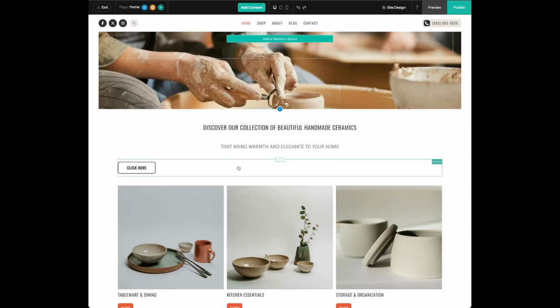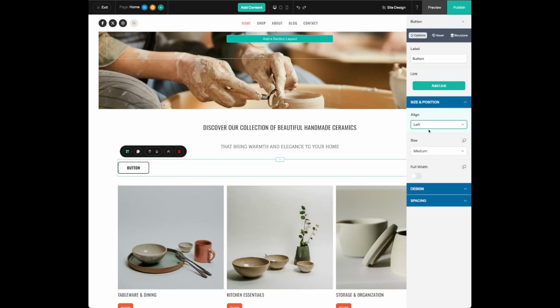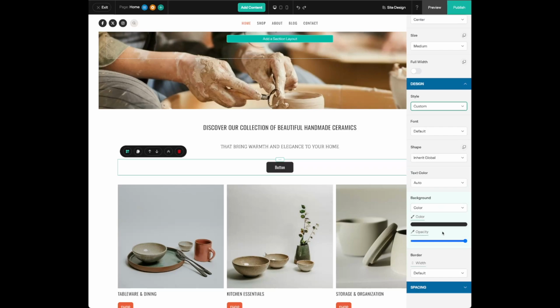So then that button is on the page, and when I click on this button area, the side panel comes out, and this is all the options for that component. So if I wanted to make a new label, or if I wanted to change how it is aligned, I can do that. If I want to update the design to something different, I can do that too. Now I've unlocked all these other options.